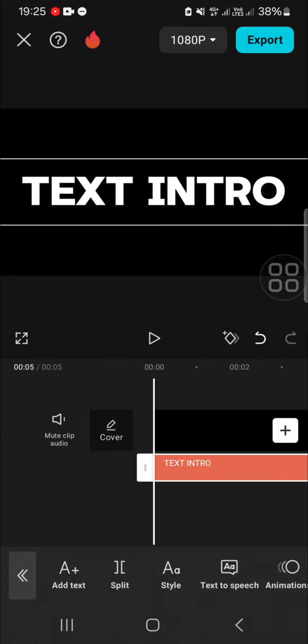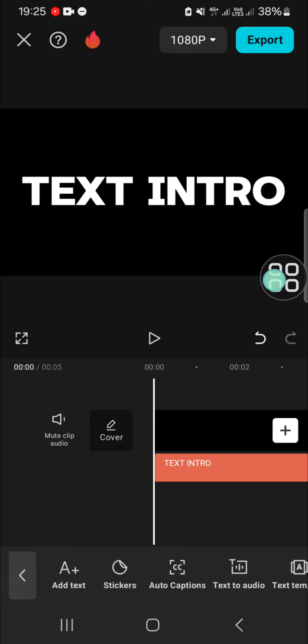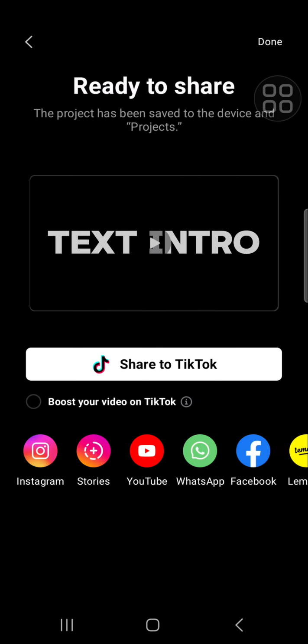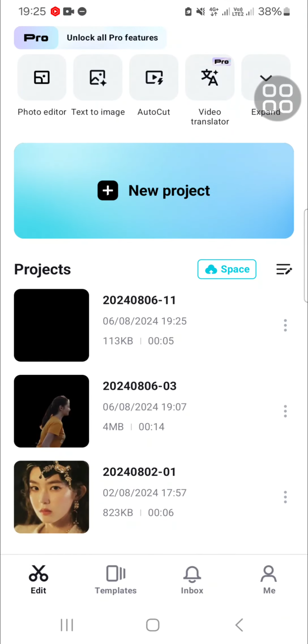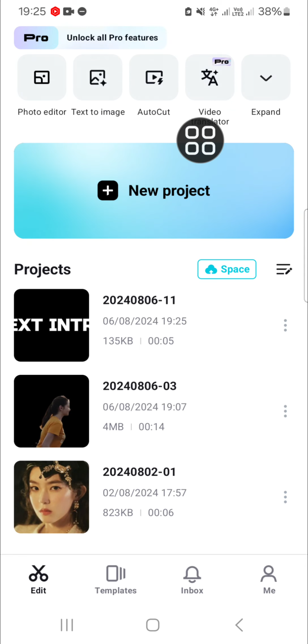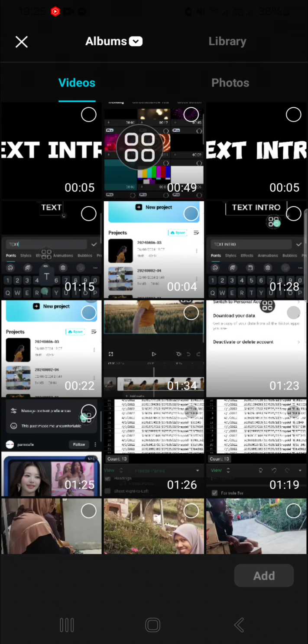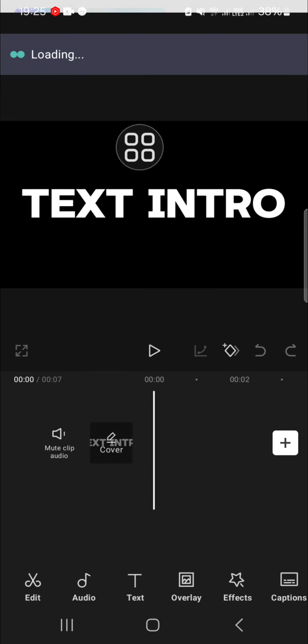Okay, and after that we're going to save this video to our device. Click on export, and then just wait until the video has been saved to your device. Okay, then go back to the CapCut homepage and create a new project again, and just import the video we have just saved to our device.